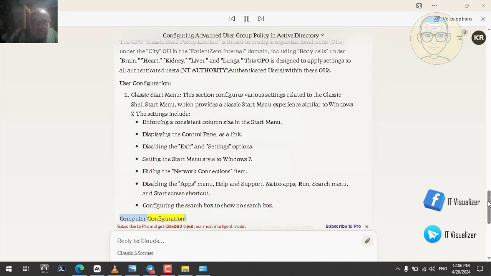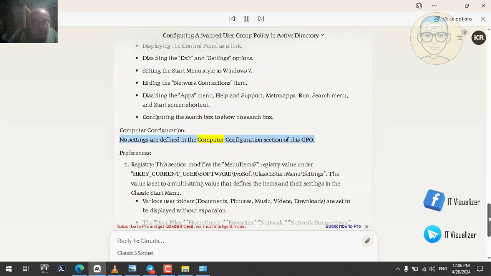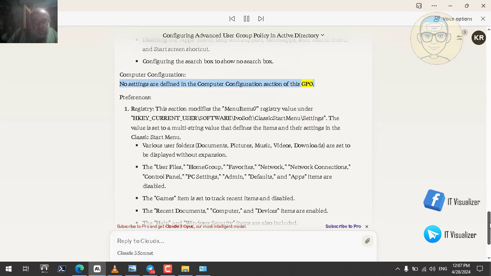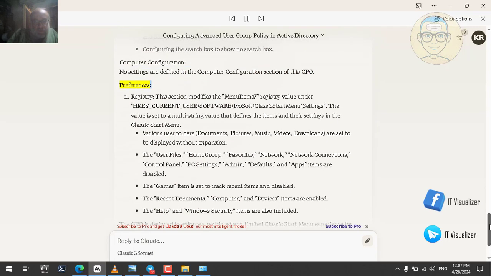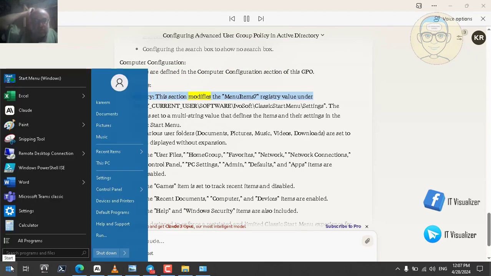Computer configuration. No settings are defined in the computer configuration section of this GPO. Preferences. Registry. This section modifies the menu item 7 registry value under HKEY current user /software /evosoft /classic start menu /settings. The value is set to a multi-string value that defines the items and their settings in the classic start menu.